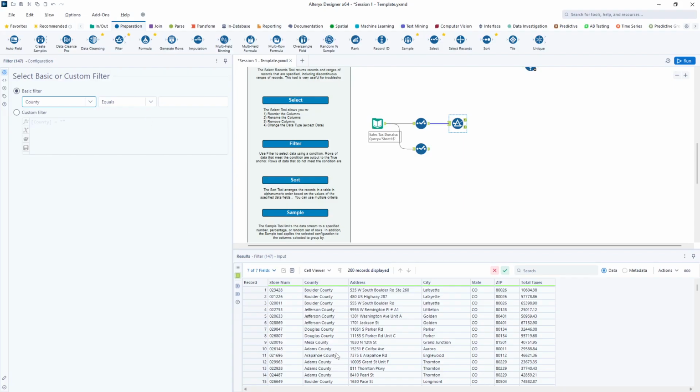And maybe I actually don't want Mesa County. I want to get rid of it. All right. There's a variety of things that I can do, right? And your operators will be dependent upon your data type a little bit. So, dates don't necessarily have the same options as numeric as strings. So I'm going to say the county does not equal Mesa County. And I'm going to run that.